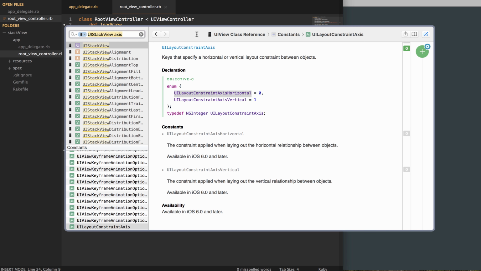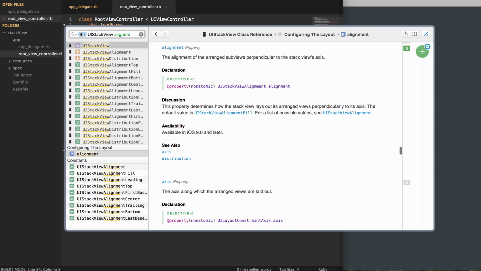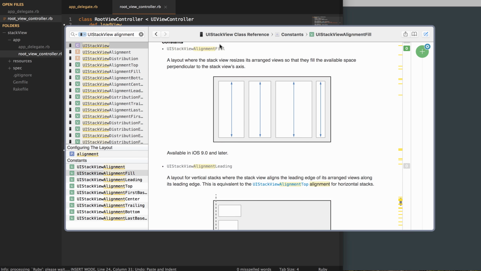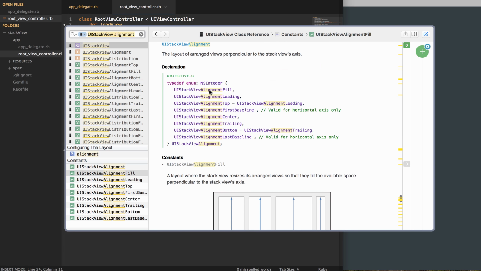So let's go ahead and just get that going. So we'll go back, do alignment. So we'll get the StackView.alignment and set it to the UIStackView fill. Actually, what are we going to be using here? We're going to be using, I believe it's leading. So let's look for the leading one. Okay. Right here, UIStackViewAlignmentLeading. And what this is going to do is arrange the views along its leading edge. So you can see this line right here. And what we'll do is we'll just set that to UIStackViewAlignmentLeading.